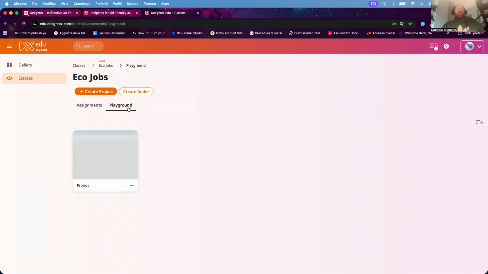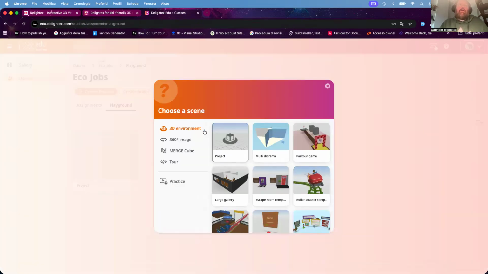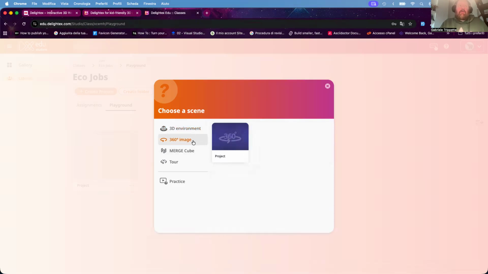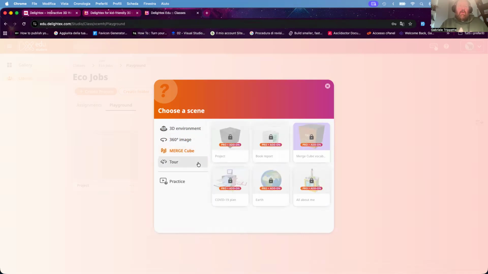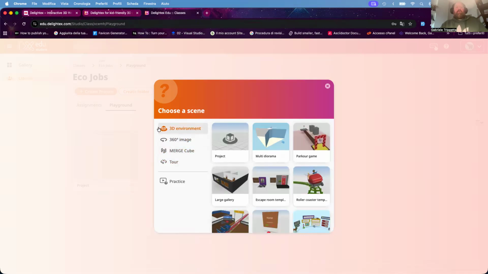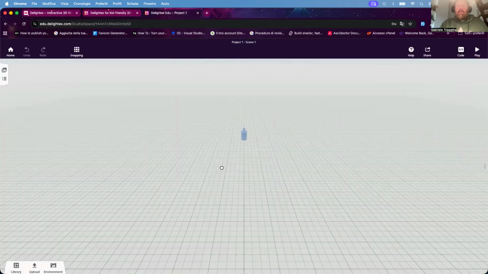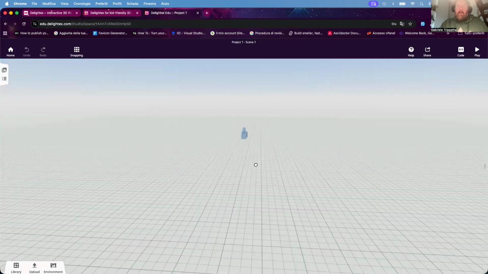When you go back home, in the playground, you can create every project you want simply by going to Create Project. Then here you can choose some kind of scenes: 3D environment, 360 image, merge cube, or tour. We'll see only 3D environment. Here are some templates, but we choose to do a brand new project with a blank template.